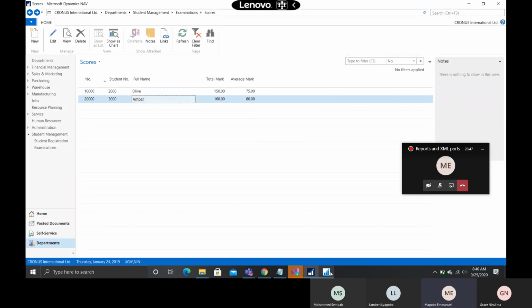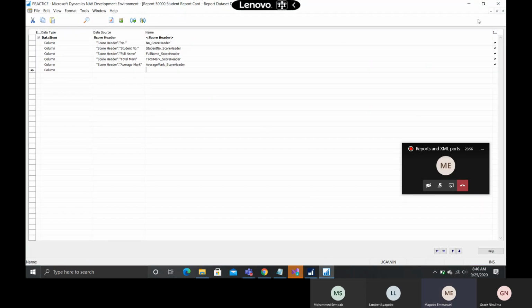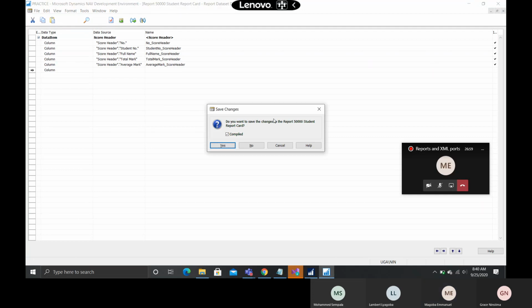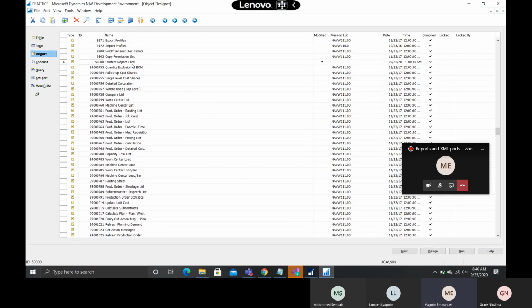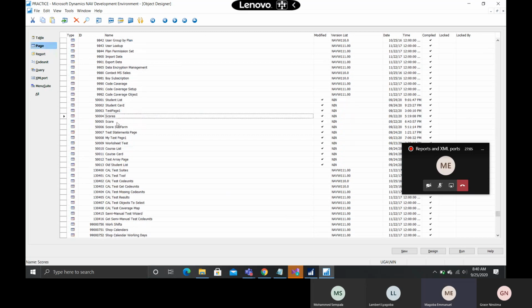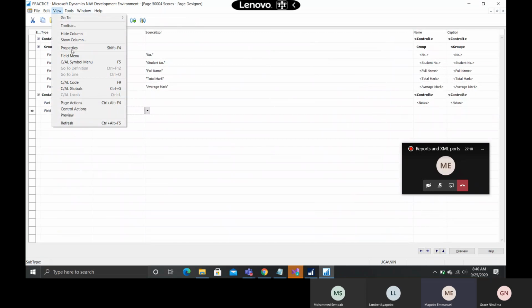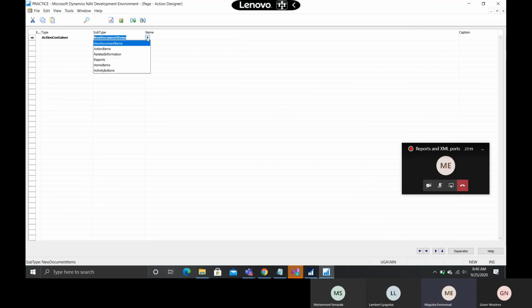So right now I know how you can pin a report on the action, rather on the ribbon. Just to go back, I can go to my card or my list. That is the scores or the scorer. Then design. Now for this, you read about the run object. So here I can come and I say these are reports. And then I can call this a student report.